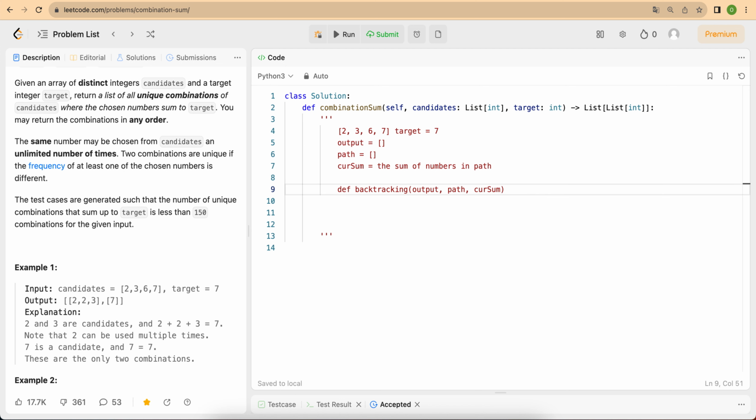In this function, what I want to do is pick numbers from our candidates and put them in our path variable. And once we find that the sum of the numbers in path equals our target, that is when we should add our path into our output variable.